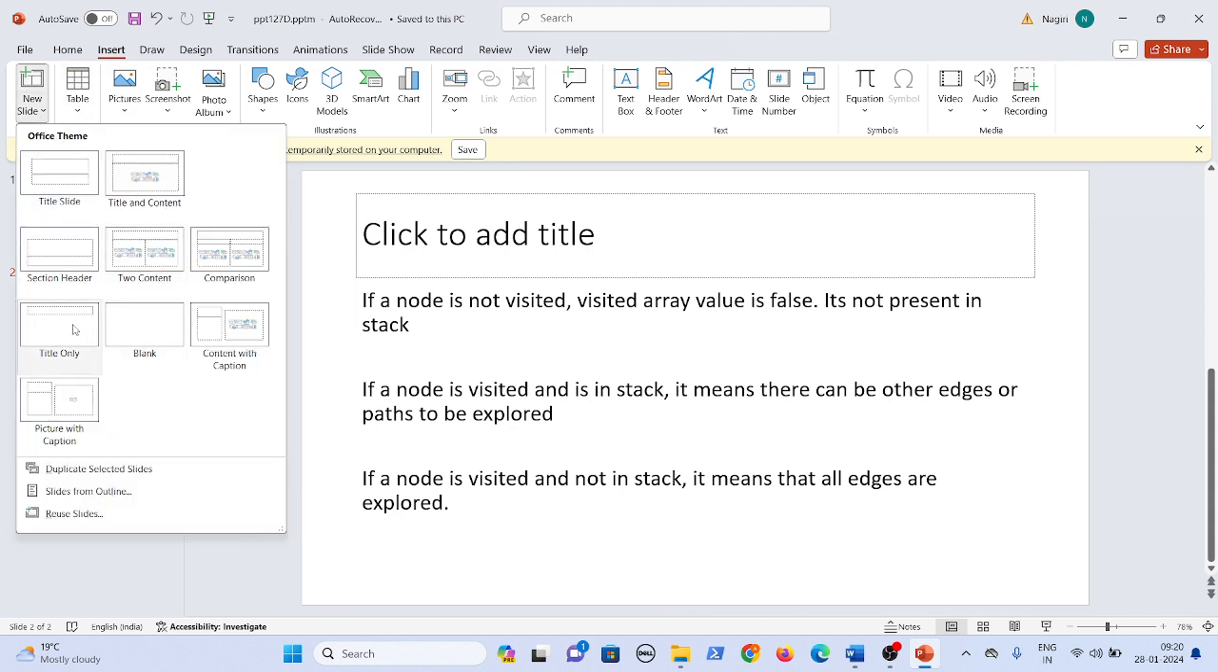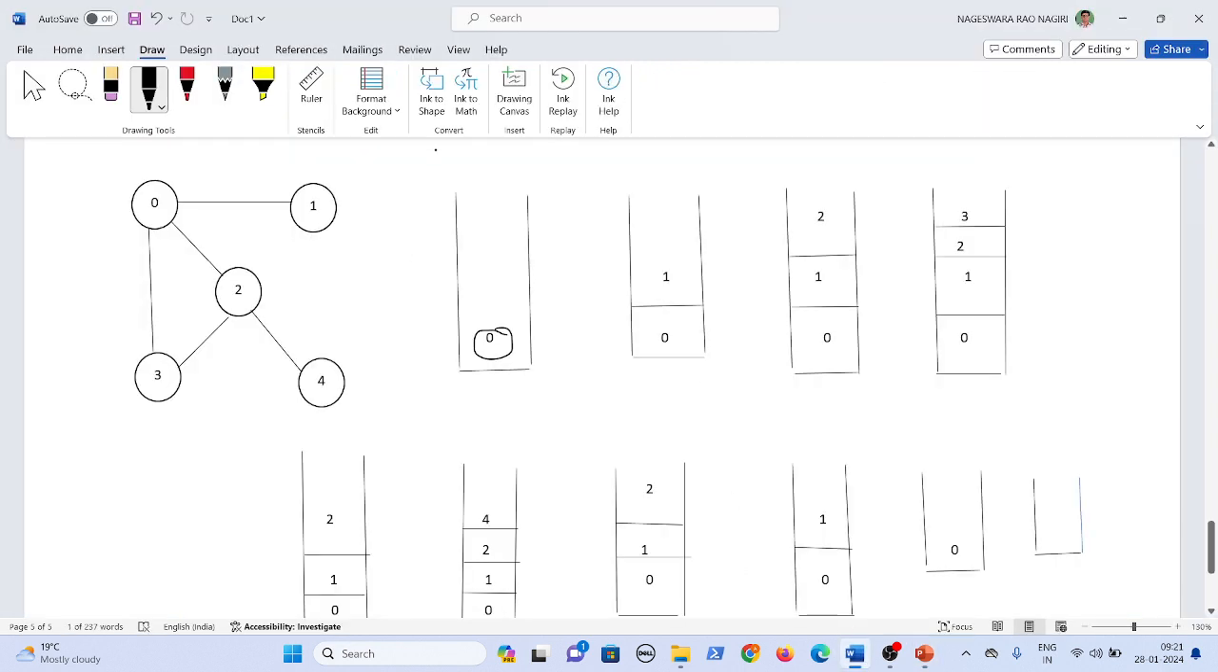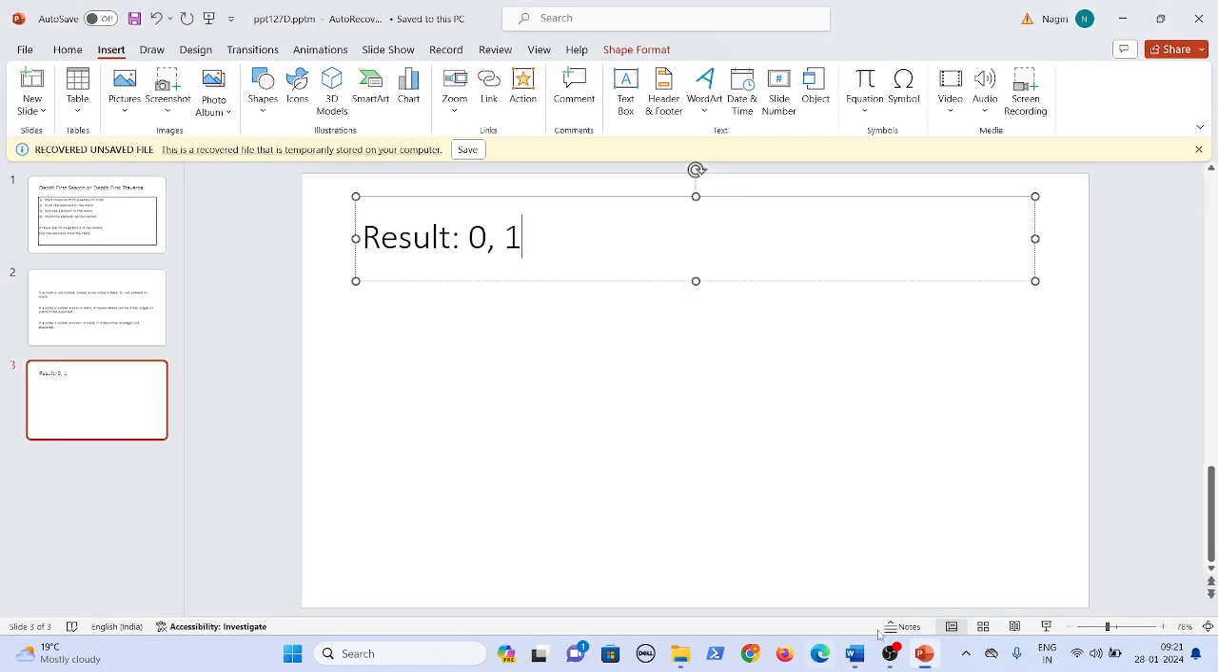So in the result, what I should add is, first, 0 is the element that gets pushed, right? Now you mark this as visited. Now from 0, what are all the vertices present? Either you can go to 1, 2 or 3. Let's assume I went to 1. Now in the result I add 1.